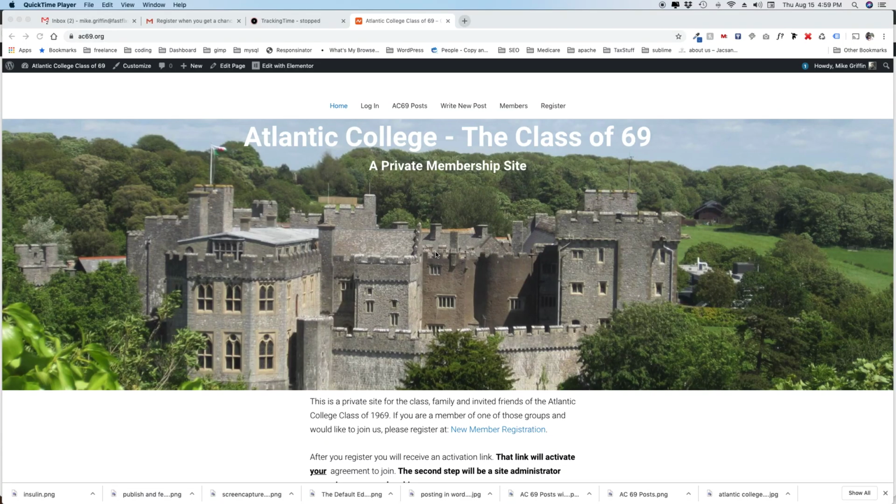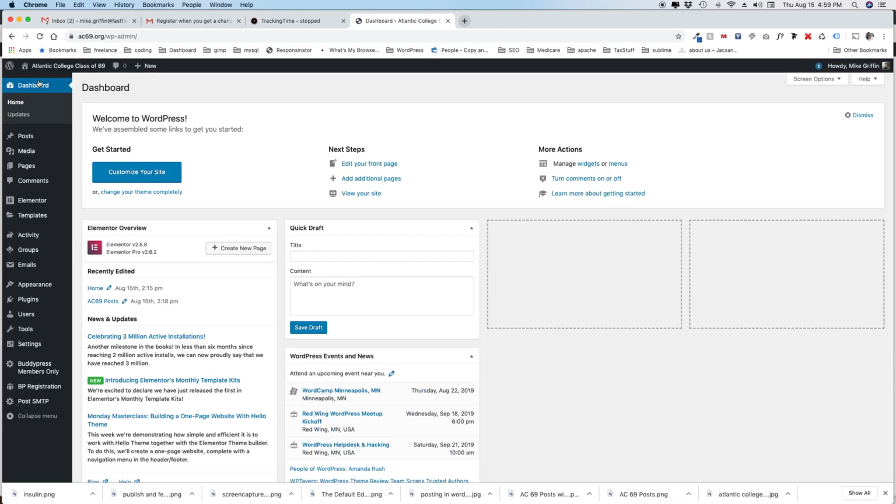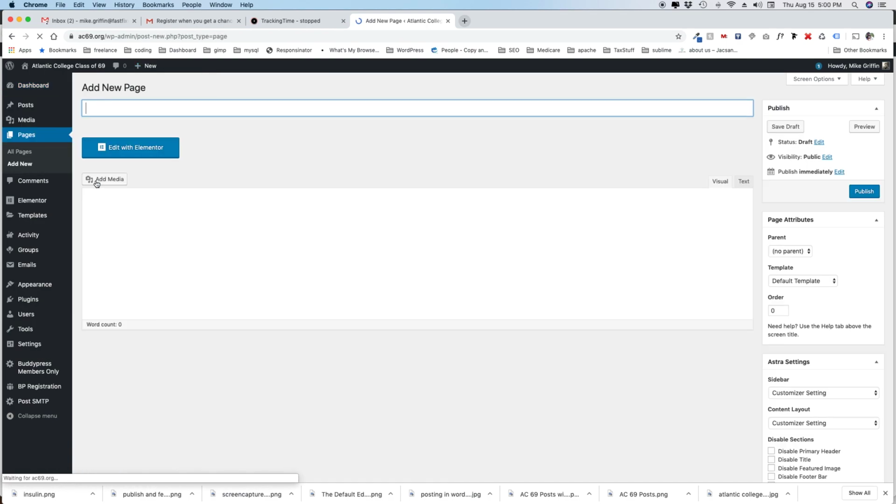Here's a quick screen recording on how to use Elementor to create pages. After you're logged in, you go to the dashboard. In the dashboard, you choose Pages, Add New. You can also do New Page. So you do Pages, Add New.